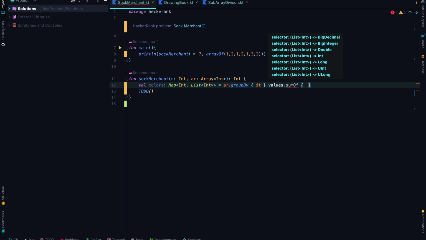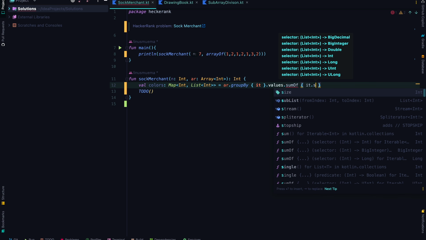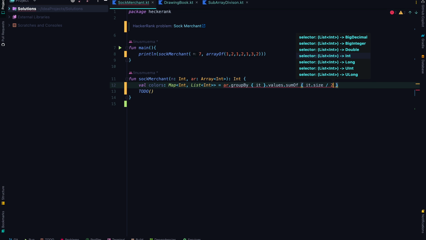We will make use of the sumOf function, which is like a cross between the map transformation function and the sum collections function. It will go through each item, getting the number of pairs and then summing them all up to give us the total number of pairs that can be formed from our array. Our selector will be the size of our groups divided by 2. Let's first remove the type.